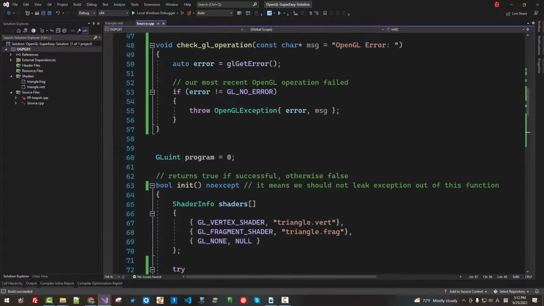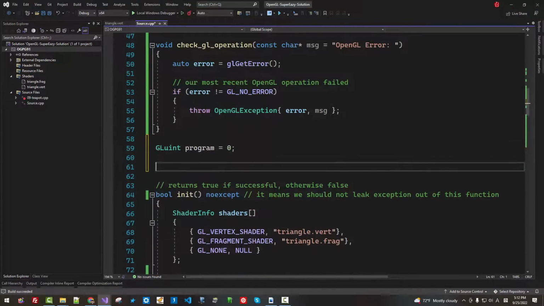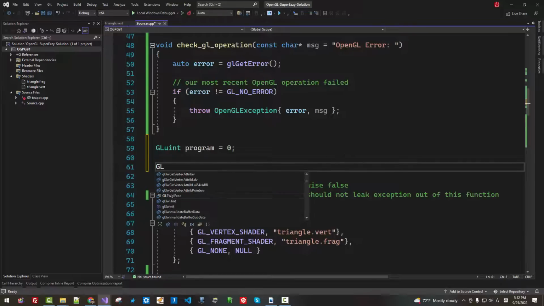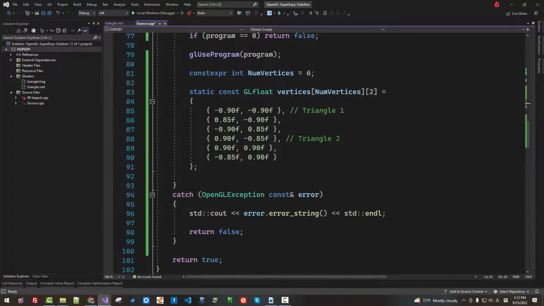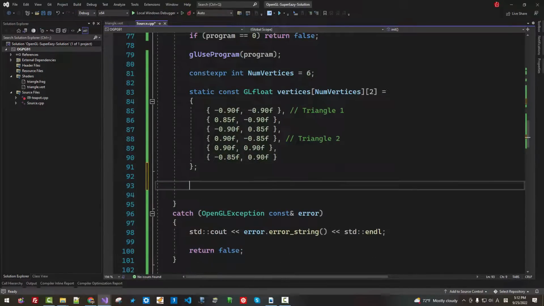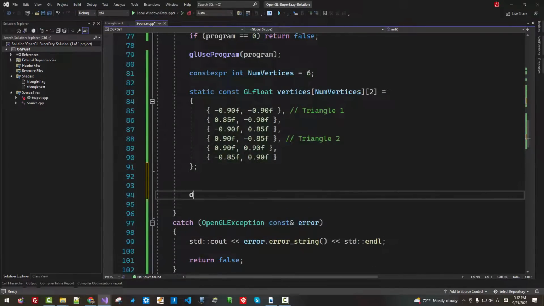Scroll up. In the global section, we will define GLuint buffer name set to 0. Now scroll down. Here, debug: is buffer name valid?